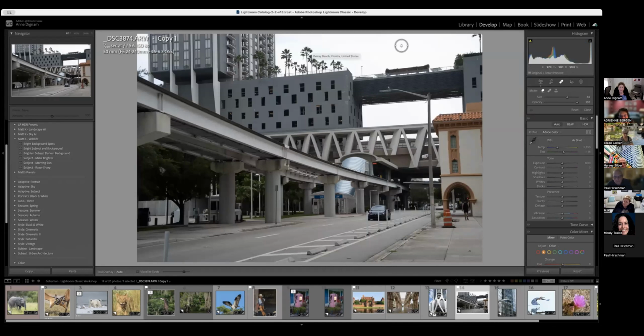So here's one. And I'm going to turn around. The first thing I'm going to do, I'm not going to crop. I'm going to hit auto. Let's just see what happens.